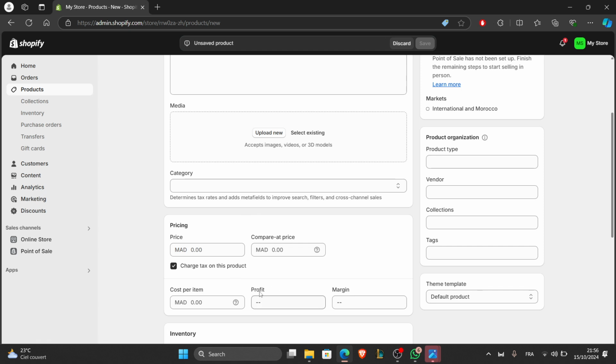If you have variants like different sizes or colors, you can add them here. The fourth thing is to fill in the inventory and shipping details, and then click Save and repeat this process for each product you want to add to your store.